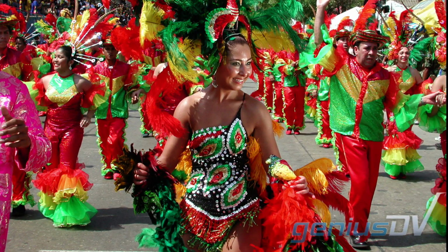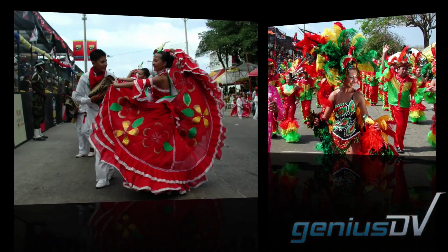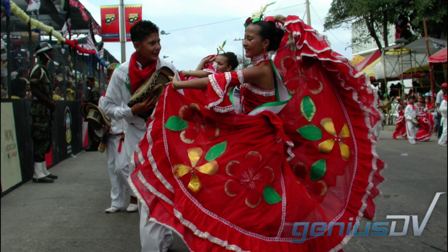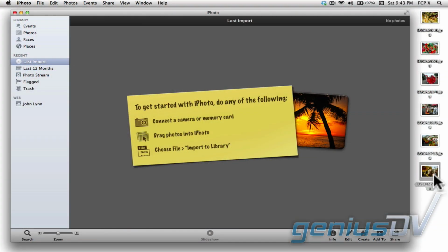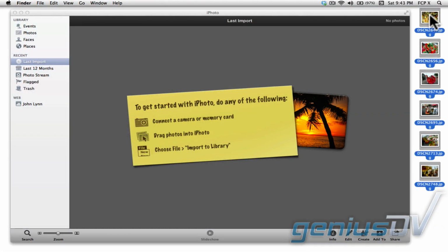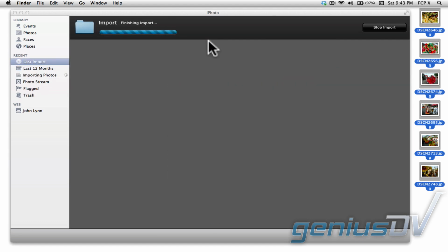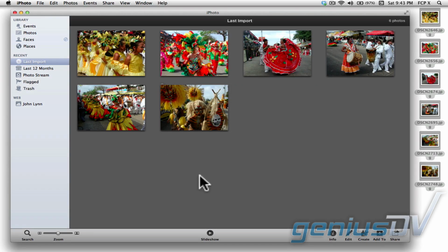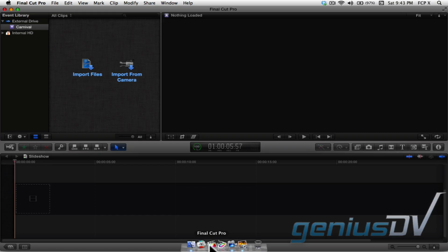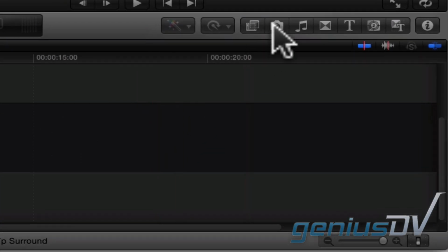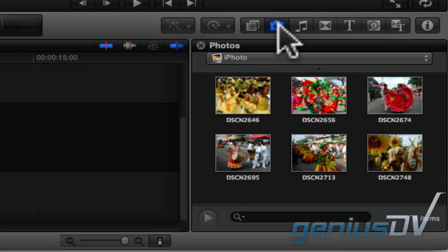Check out this short tutorial on how to create a video slideshow using Final Cut Pro 10. One method of importing still images into Final Cut Pro 10 is to import them directly from iPhoto. Then go back to the Final Cut Pro 10 application. Navigate to the Final Cut Pro toolbar and click on the Photo Browser button. This will bring forward the Photo Browser window, which will give you access to all your images within iPhoto.